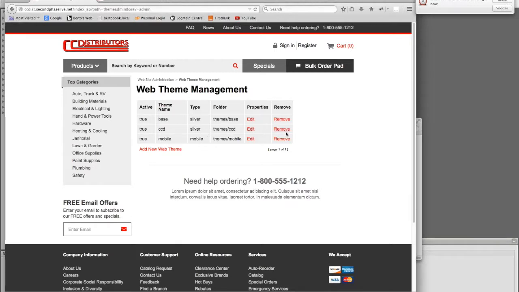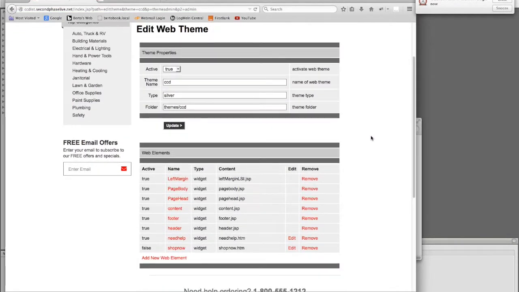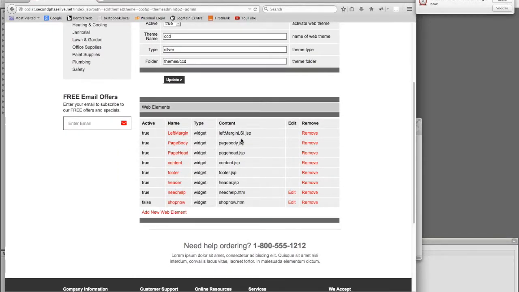You certainly don't want to remove any of these. I don't think it removes it from the folder, but I could be wrong about that. But in the properties, for the most part, most of this you don't want to change. But this shows you where the web elements live. There's the left margin, page body, page head, content, footer, header. It would be very damaging to mess with any of these.